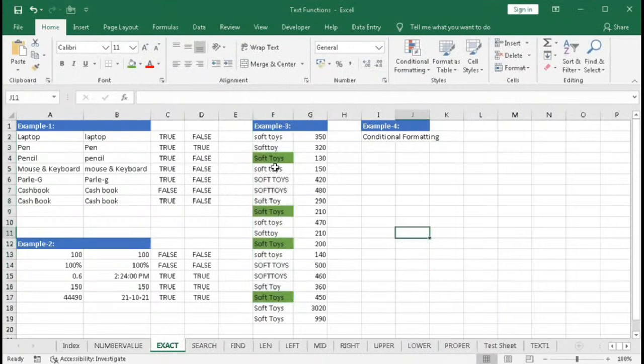You can see these 4 cells are the same as this text. So now select this one, this one, this one and this one. So total is 990. You can see here it is 990. So in this way you can use the EXACT function to check whether two texts are the same or not, or calculate the values, or do conditional formatting.